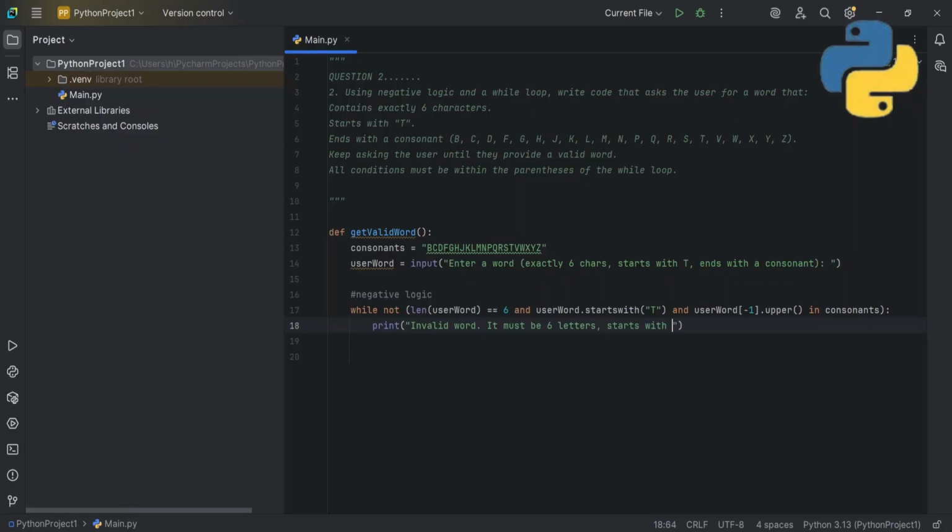Starts with T and ends with a consonant, like this. Okay, so the next thing we're going to do is, remember, you have to prompt the user again, and that is the way we're going to try to break out from the while loop. So I'm going to copy this thing again, user word input, like this, or you can just use anything, but make sure you prompt the user again, unless you're going to fall into an infinite loop.